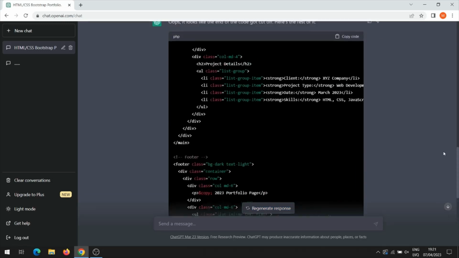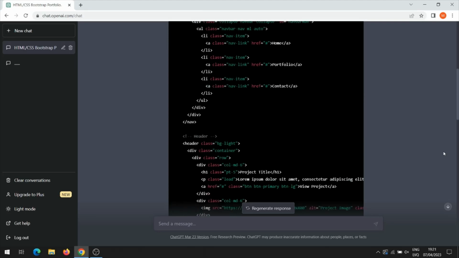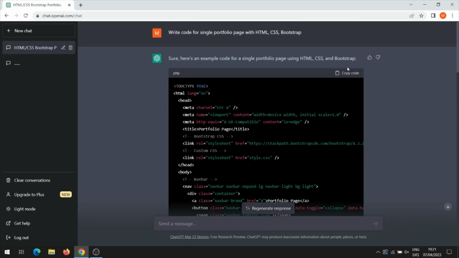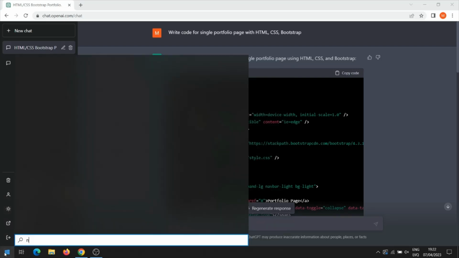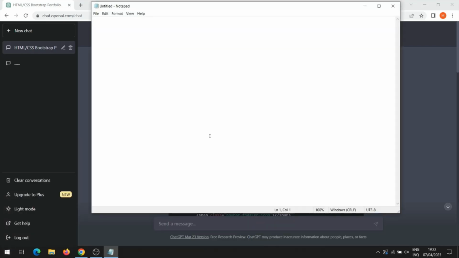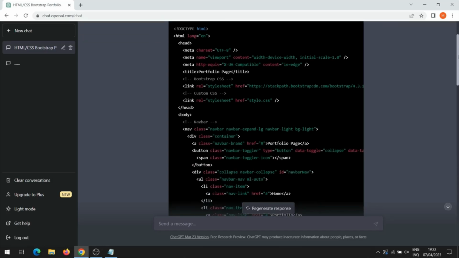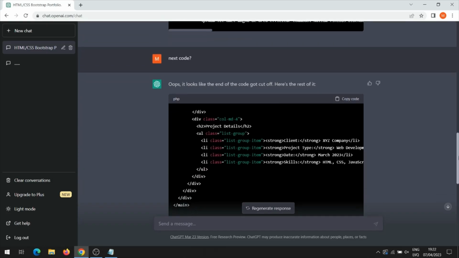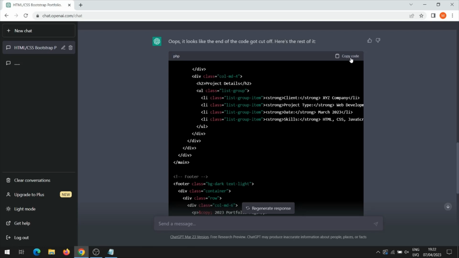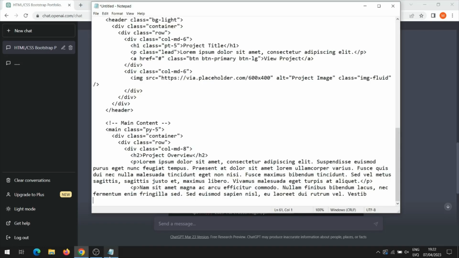Next, once the code is generated, it can be saved to a file. You can open Notepad and copy the previously generated code. In my case, the code is generated with two ChatGPT responses, because the code is too long for one response.